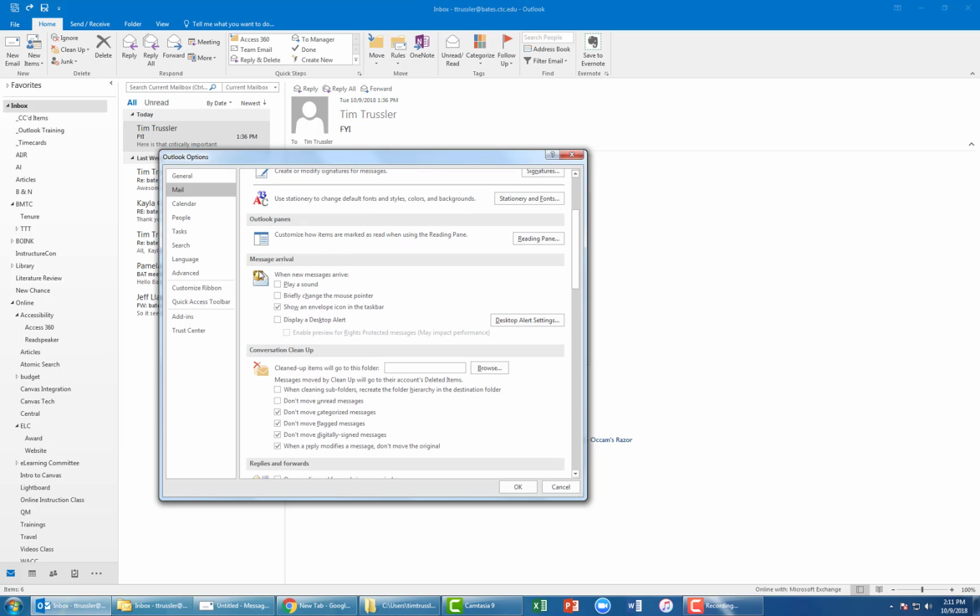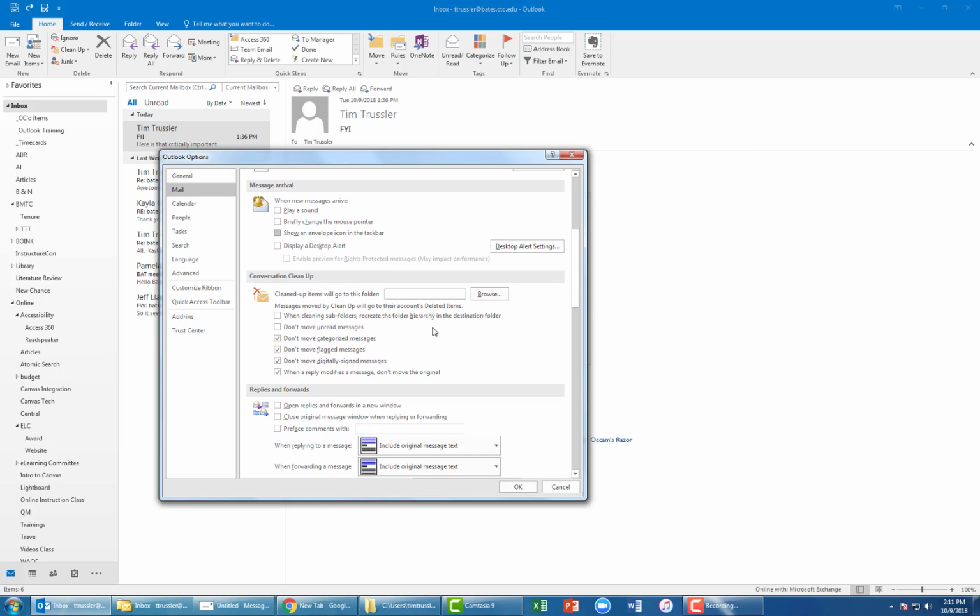Here's our message arrival. We talked about that today, so you can make it as obnoxious or as silent as you want. You can play a sound, show an envelope. I'm going to turn all of them off so I can have complete visual and audio silence when something arrives. You can turn it off or on, whatever you want.